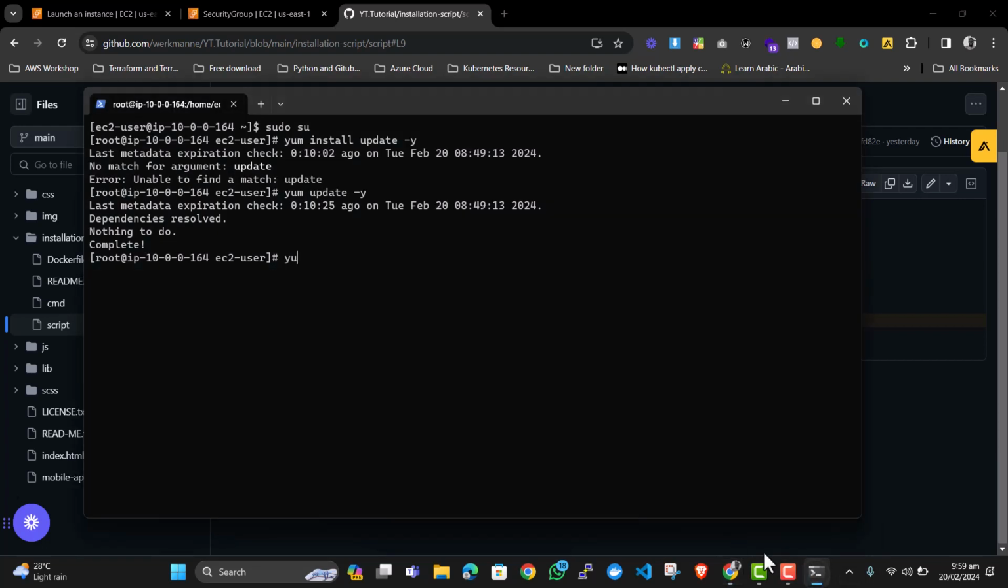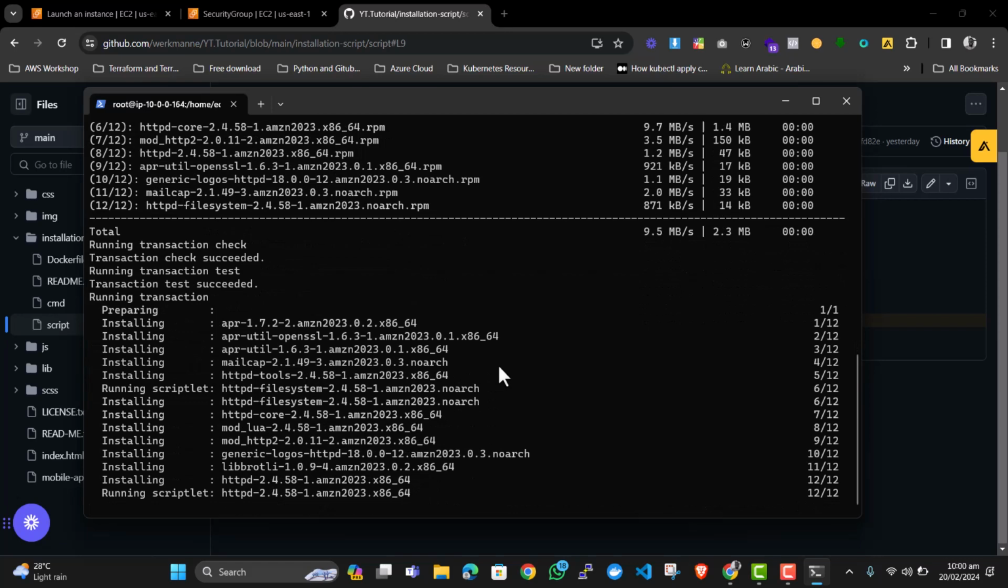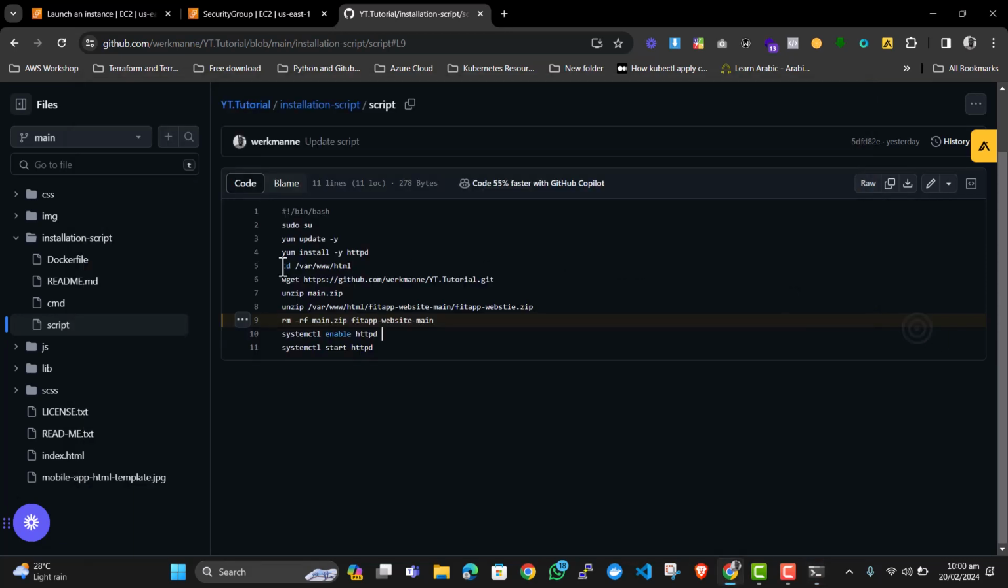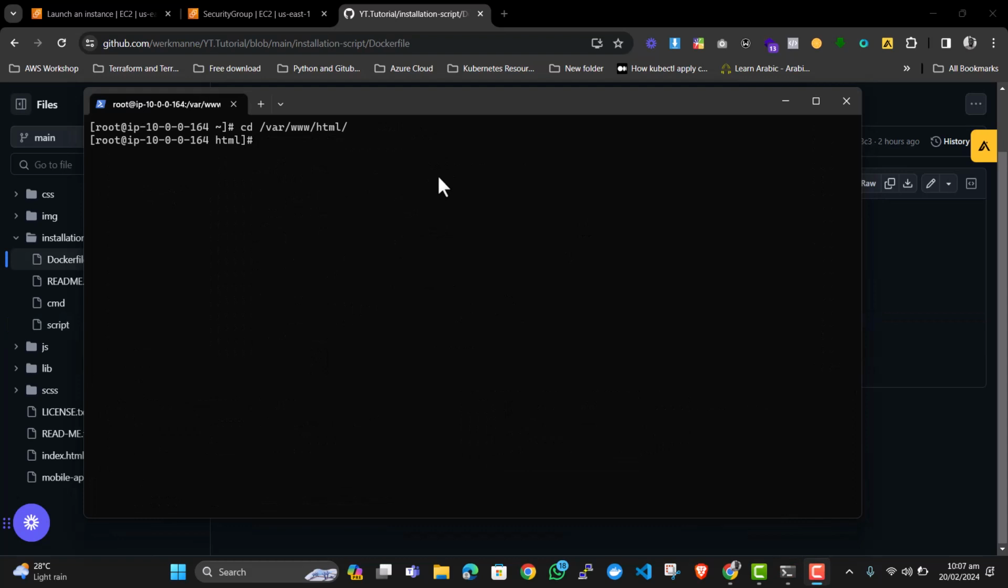So we are going to yum install httpd -y. So I'm installing the Apache service. So after doing that, we'll change our directory to the Apache service folder, which is cd /var/www/html. So since we're in the HTML folder, the next thing we are going to do now is to go back to our script and copy this.